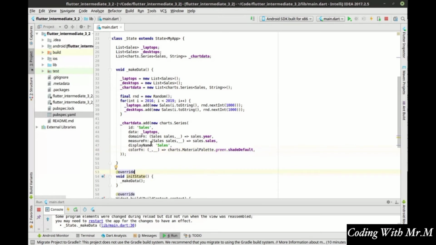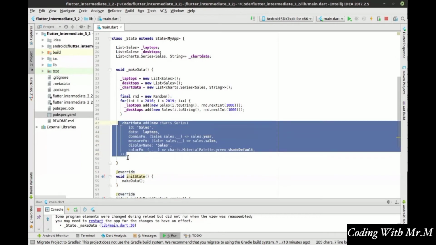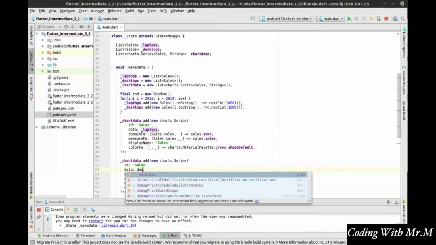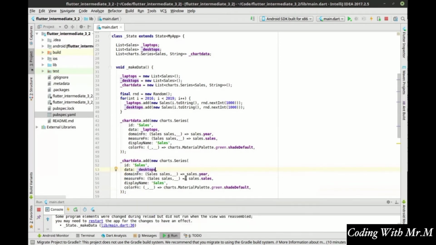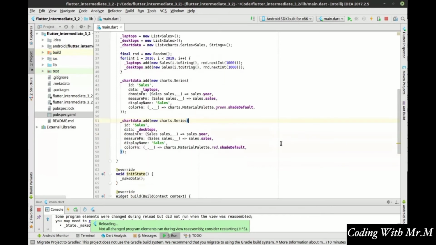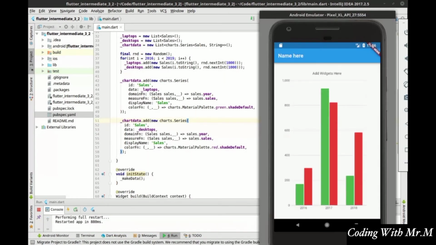Now, we'll want to actually take our desktops. So we're just going to copy this. Let's give this a different color. Let's call this red. Let's go ahead and run it. And let's see what it looks like.